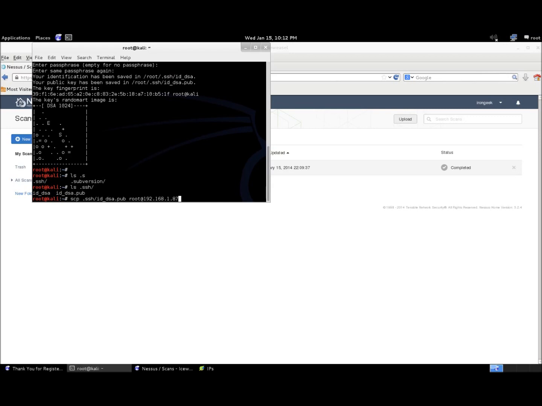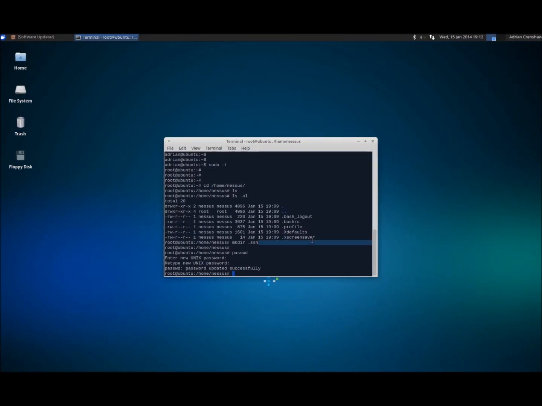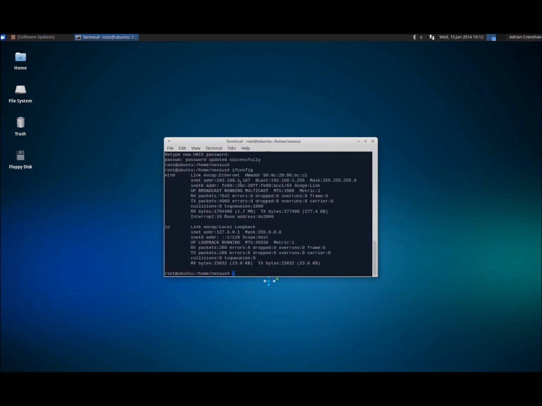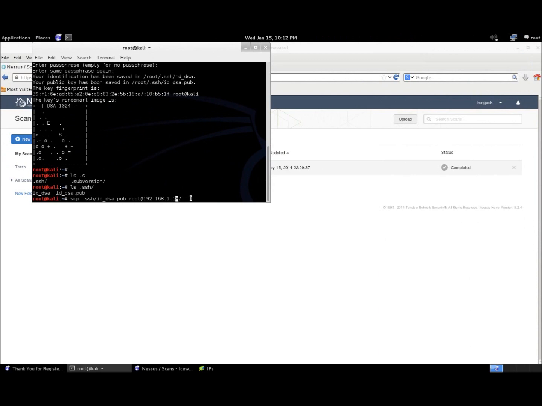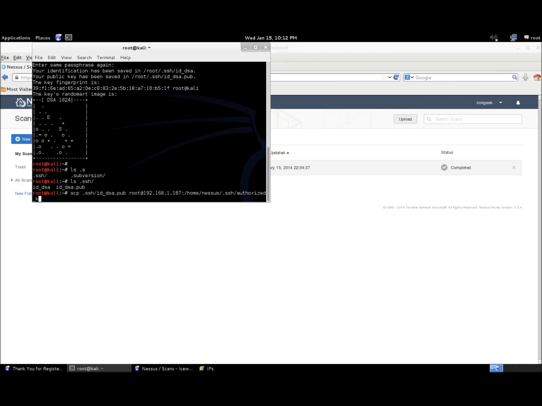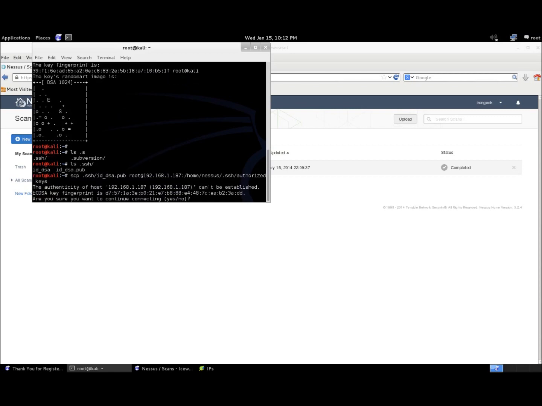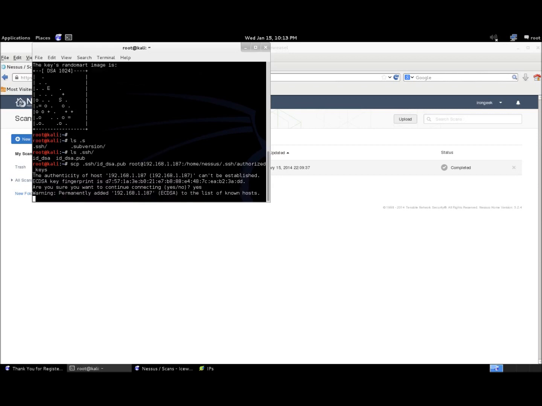Now I'm going to double check to make sure I have the right IP address there. 187.187. That should be good. And I'm going to tell it to put it inside of /home/nessus/.ssh/authorized_keys. I'm double checking everything against my notes just to make sure I didn't fat finger anything I wanted to enter. This is the first time we're connecting, so it's asking me if I want to accept this fingerprint, and yes, I do. And I have to enter root's password to transfer the file.